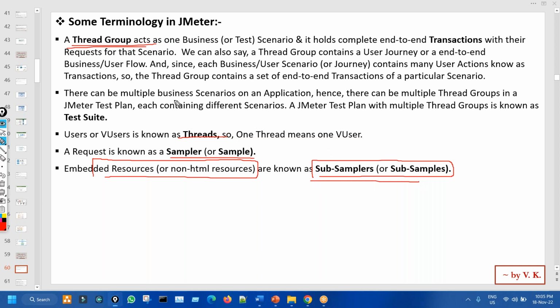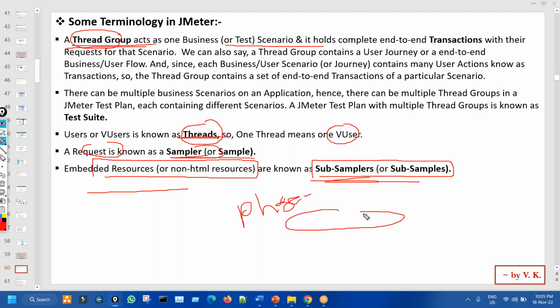Because in JMeter we'll be using this terminology, you should know the meaning. When I say thread, it means a virtual user. When we say sampler, it means a request. Subsampler means embedded resource. Thread group acts as a holder for the business scenario. Any business scenario on which we'll be working, if you remember phase 3, we identify the business scenarios and work on each one by one, in which we do the recording and other things.